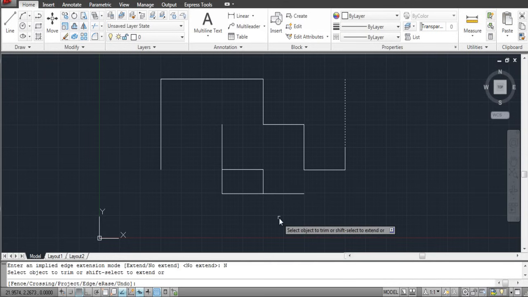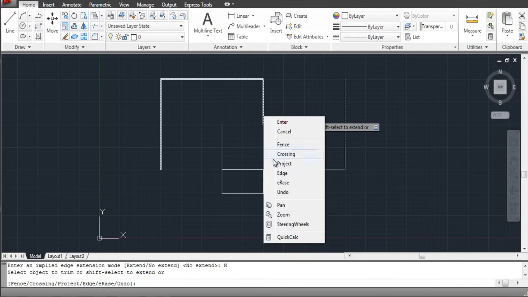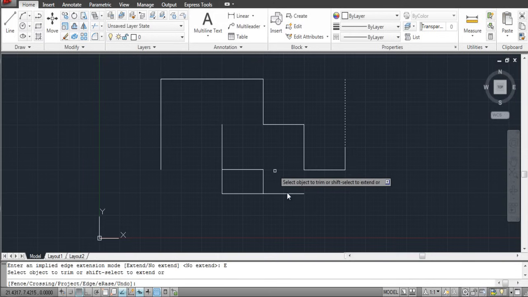To apply this, right-click on the line you wish to extend. Click on Edge and select the Extend option. Now this portion of the line can be trimmed off. The edge intersecting with this can now be trimmed.